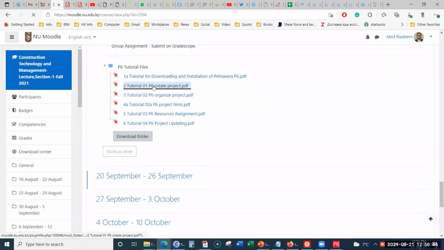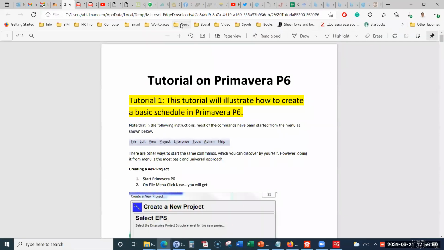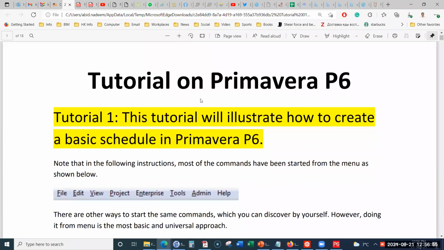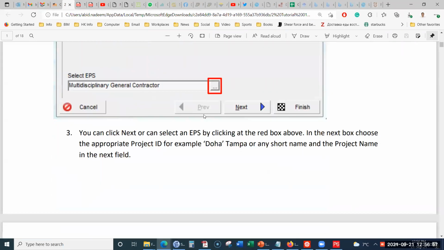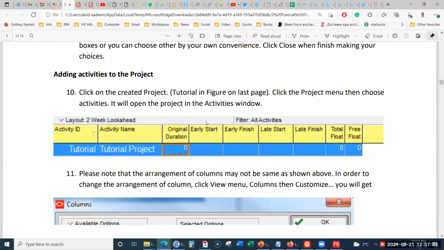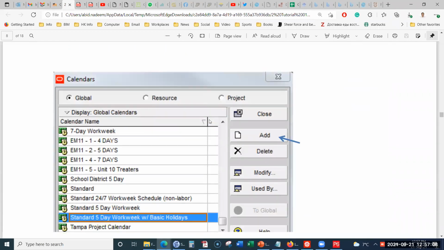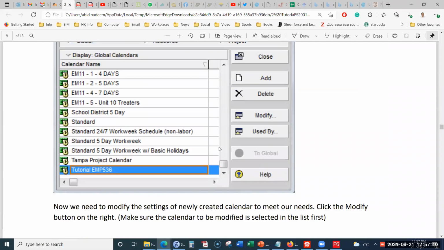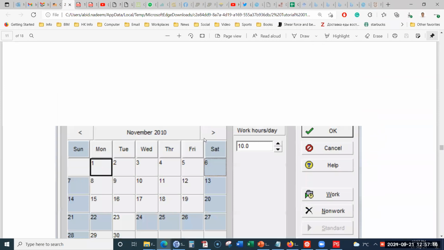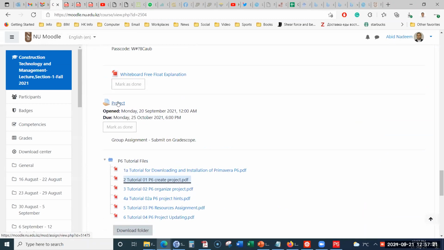So for example, if you click the create the project tutorial and you open it, this was the tutorial which I prepared several years ago. So you can follow these instructions to create the project. Okay, how to set up the activities and how to set up the calendar. So this type of information is available over here. So you just need to follow these instructions to do your project assignment.